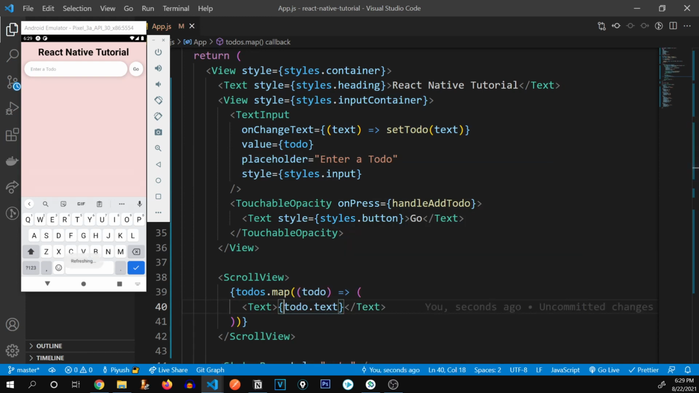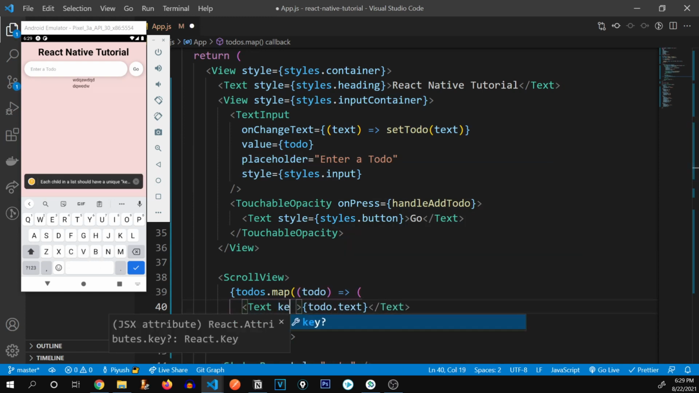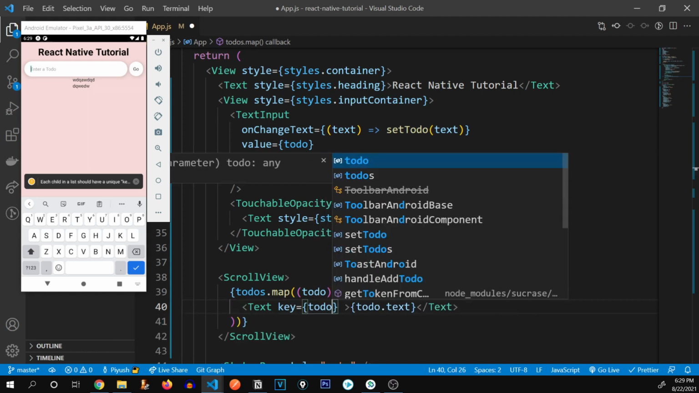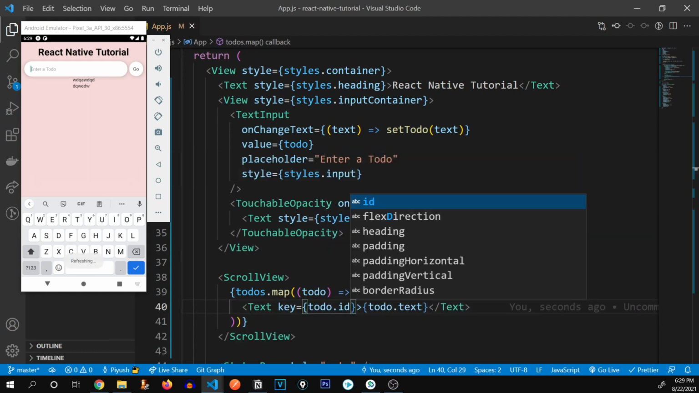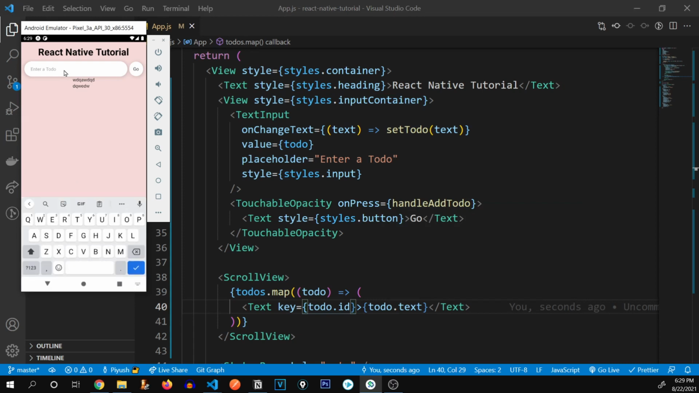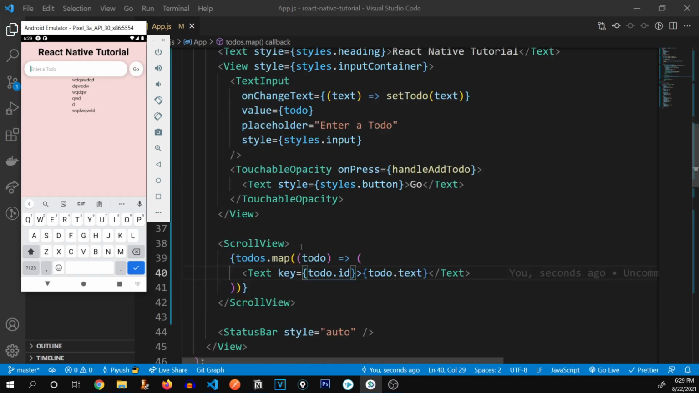and we also need to give it some key, as we usually do whenever we create a map. So todo.id. So now you can see our to-dos are rendering over here. Now if I go in and type anything else, and yep, our to-dos are rendering right over here. Awesome. But we don't want this.